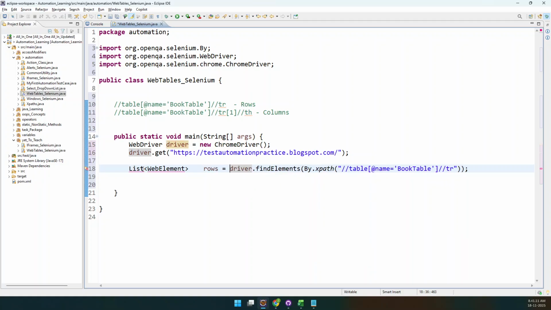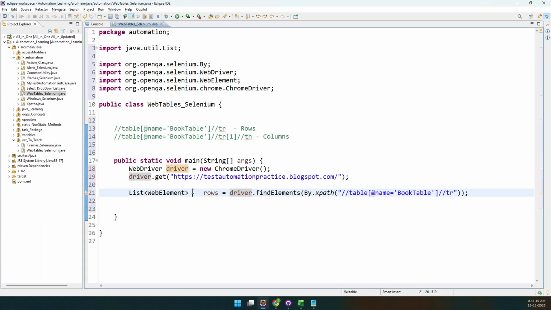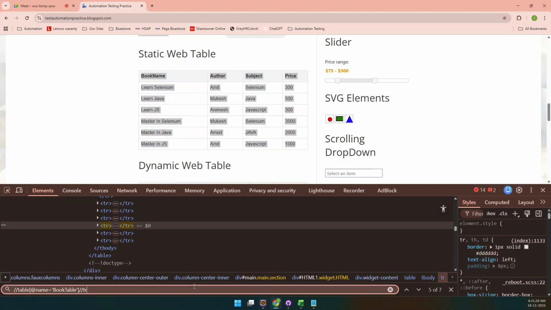That's it, right? So let me import the list interface here, java.util, and then let me import the WebElement. That's it, guys. So now you have stored all the web elements inside your list called rows. So this will list all the rows. So yes or no? Let me go and write the XPath.